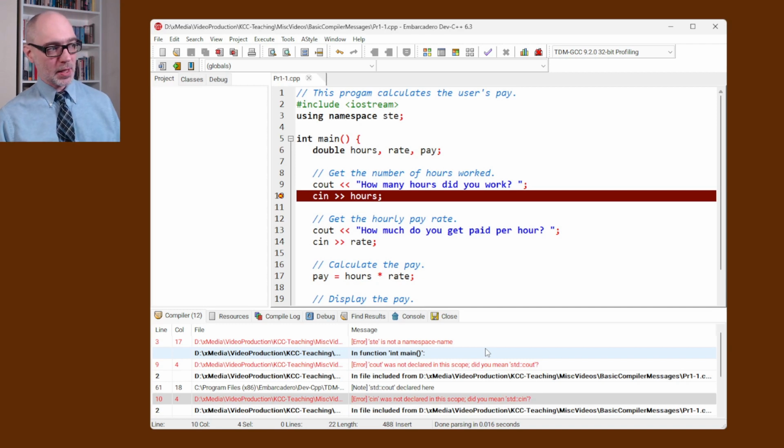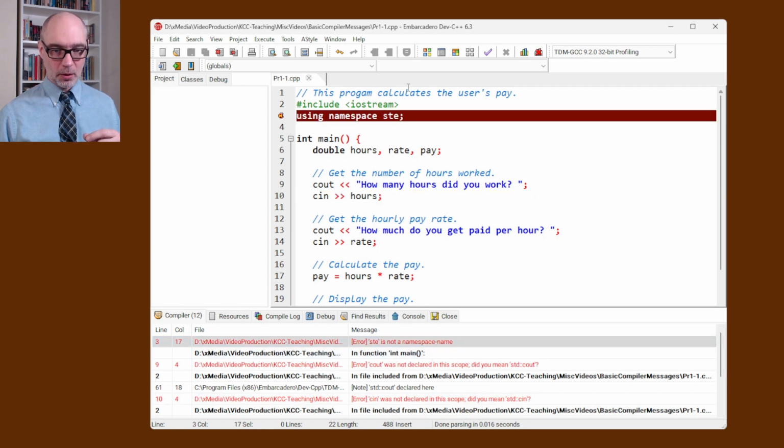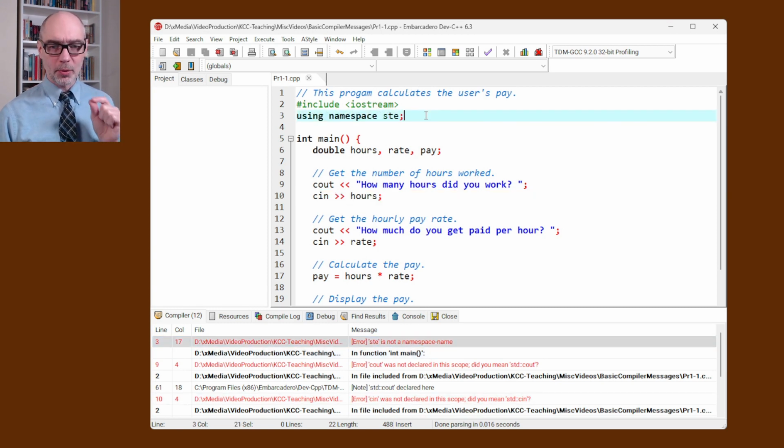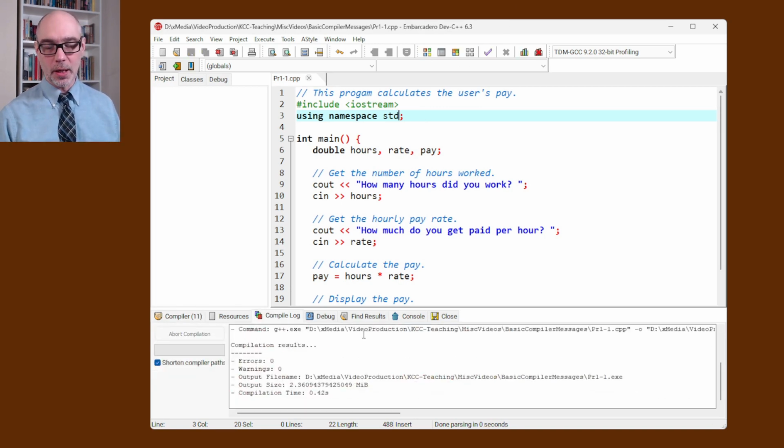So I could waste time potentially trying to fix those, but obviously the thing I should really do is focus on the first error, because as soon as I properly spell this std for the standard namespace, now I can compile it. There aren't any errors, and what appeared to be a whole bunch of errors, they're all cleared up. So definitely focus on that first error.